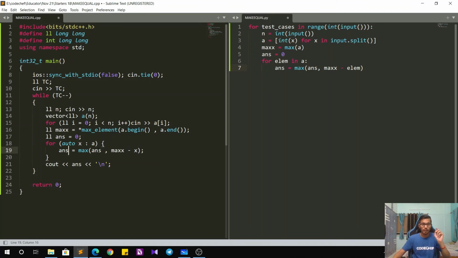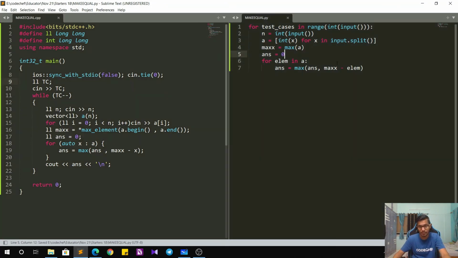So there are some small mistakes which people tend to make while implementing code. Even I made a mistake right now. But if you pay attention to these tiny details, you will not make these mistakes during a contest. So make sure that you are implementing carefully and not making such mistakes. So for element in a, answer equals max of answer comma max minus element. And that's it. Once we have the answer with us, we just print the answer on a new line.